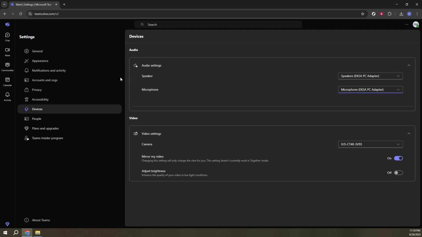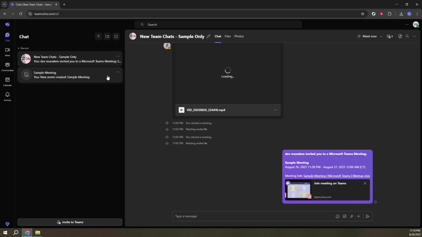Next, let's navigate back to the main Teams interface. You should now head to the Chat section. This is where your communication, both professional and social, takes place within Microsoft Teams.